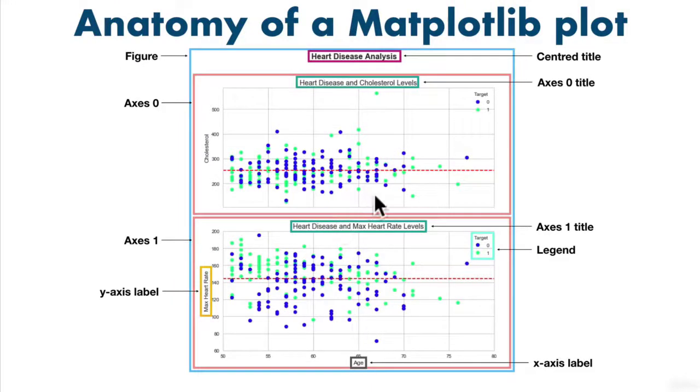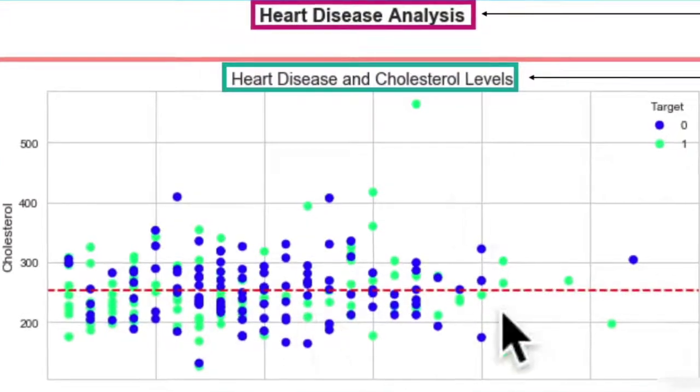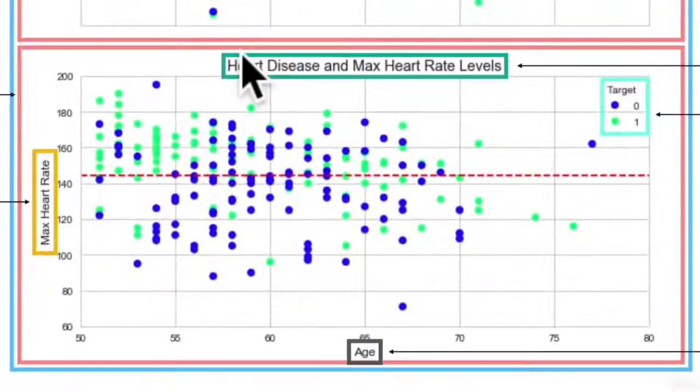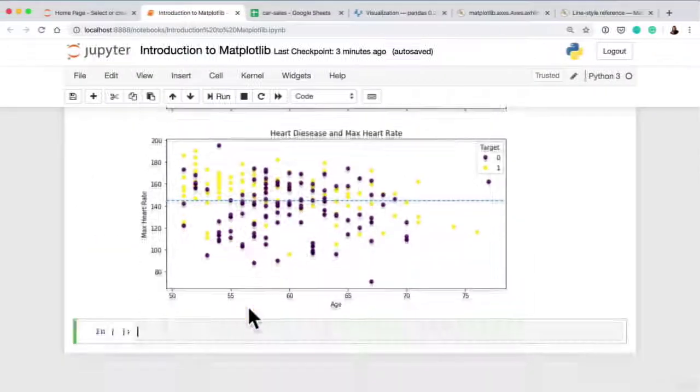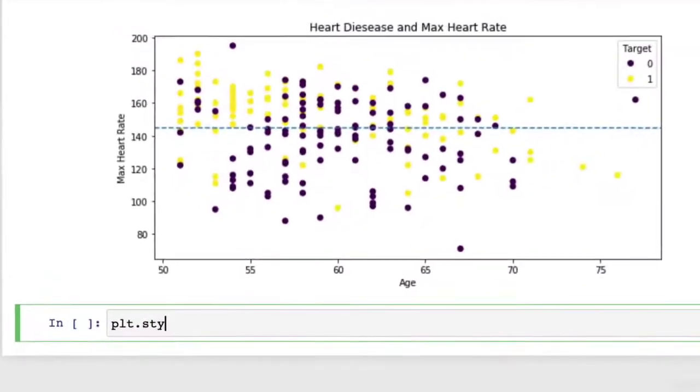So the data is still the same, but you can kind of see that there's a different style in terms of color, line, and just the text is a little bit different. The font, the axes are a little bit different. So let's get into it, eh? So what we're going to do first is have a look at some different styles of Matplotlib.